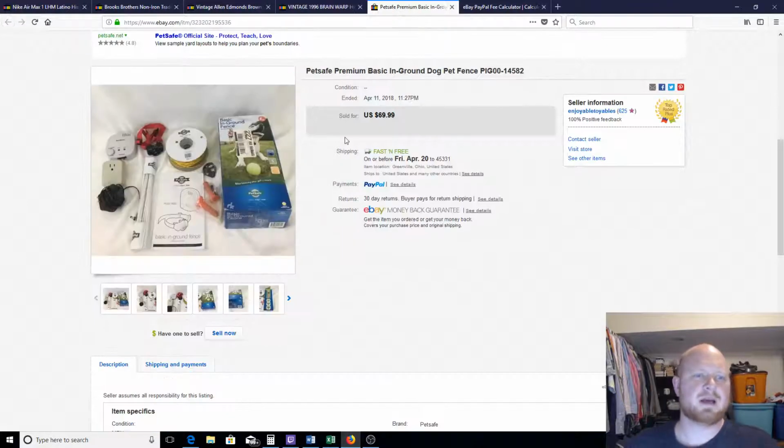All right, last thing that I sold that I want to show you is this premium pet safe basic in-ground dog pet fence. Now, I was a little iffy about picking this up. I picked it up for $6 at a Goodwill. I had it listed for like 70. Some of the newer ones were something like 120 and that kind of stuff.